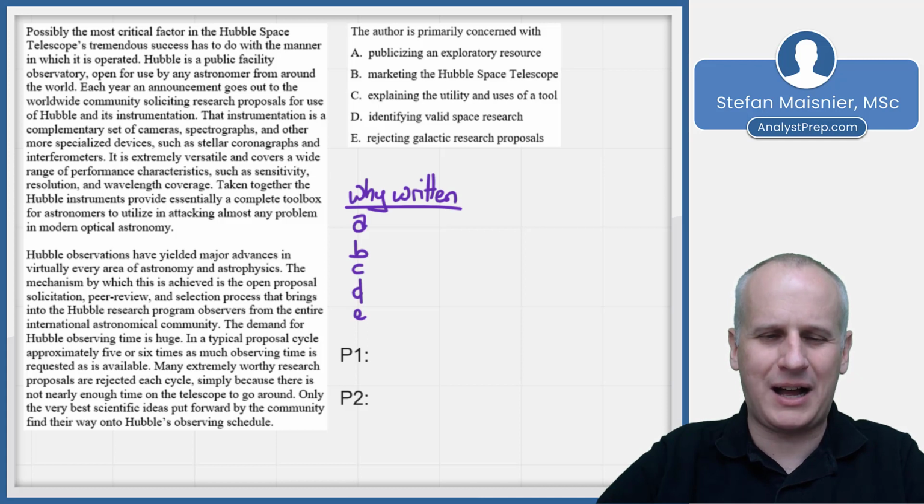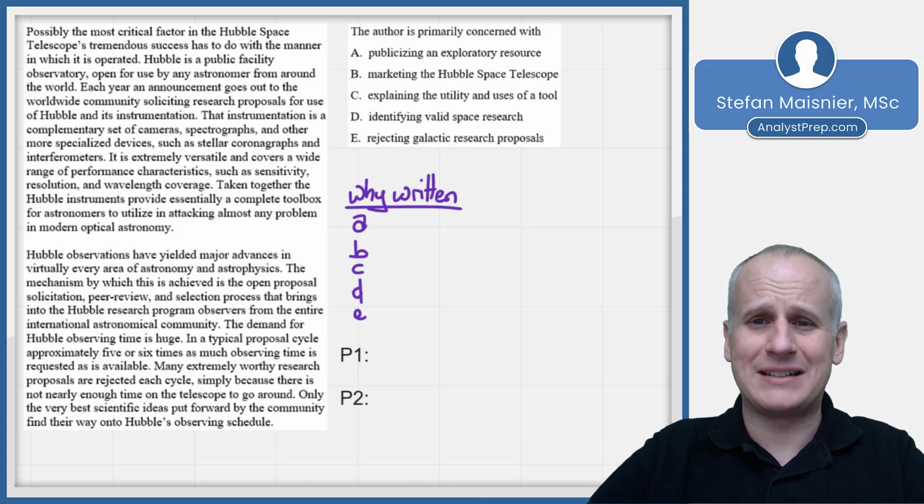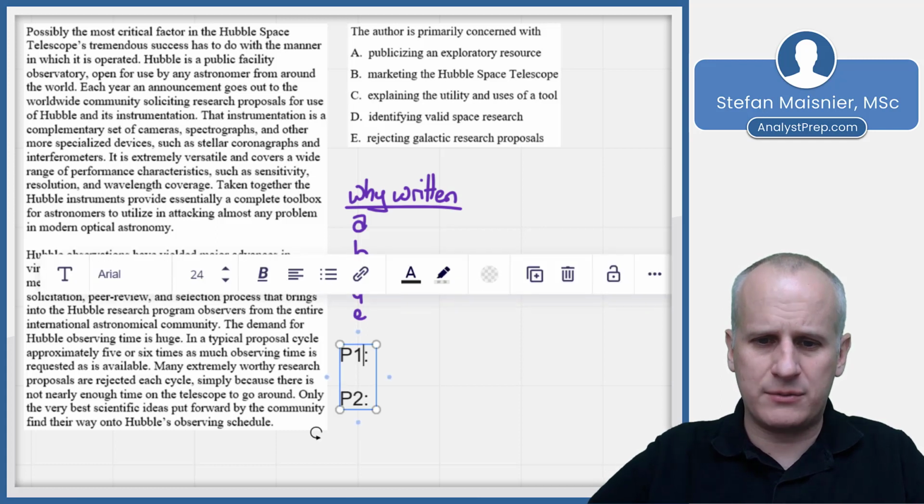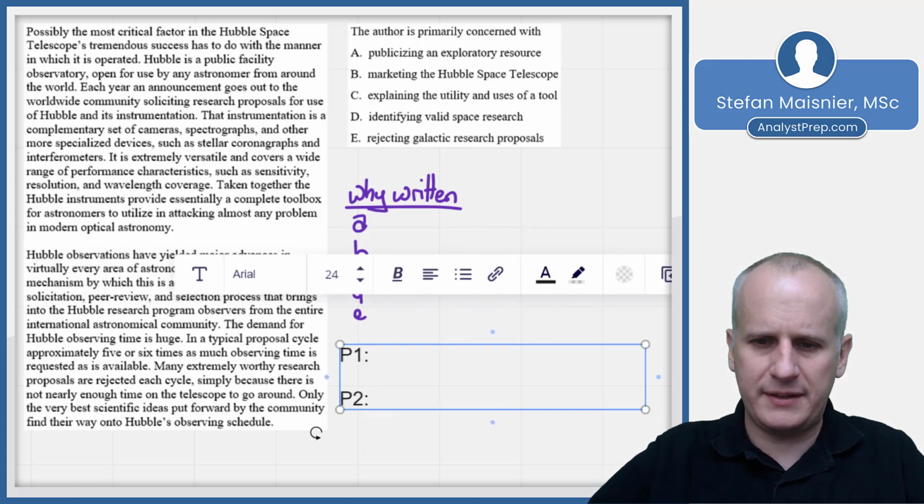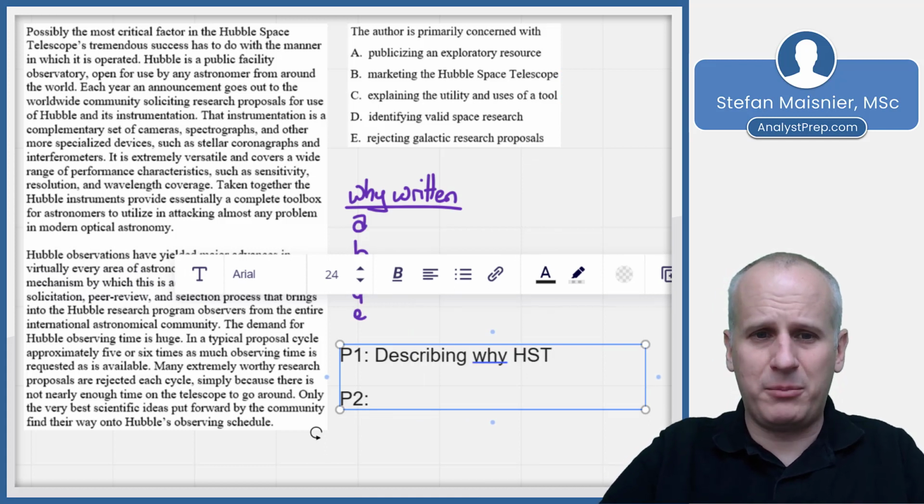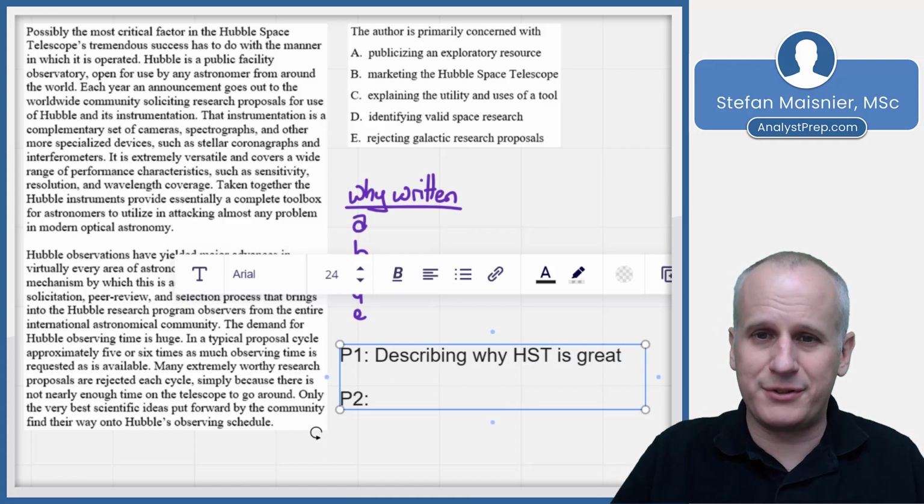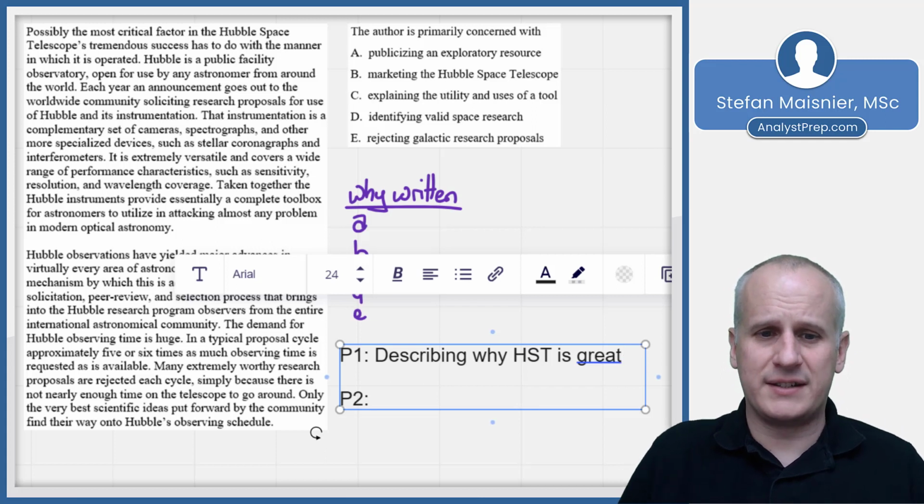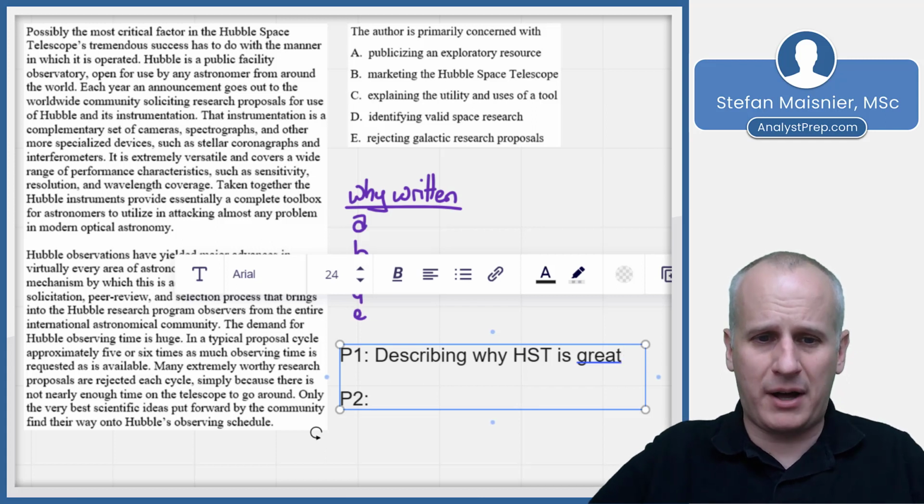Wow, there's a lot of technical terms that my non-scientific mind really gets lost in, but I don't need them. All I need to know for paragraph 1 is we're basically describing why the HST, the Hubble Space Telescope, is great. And I'm just going to summarize it like that. We've got all the different instruments, and they can tackle any problem in modern optical astronomy.